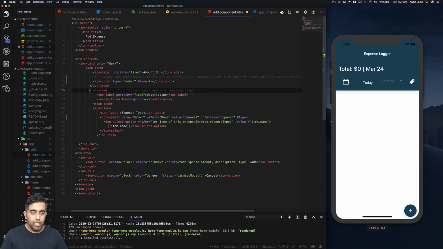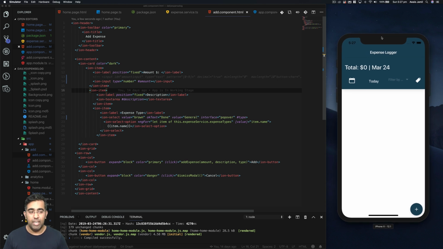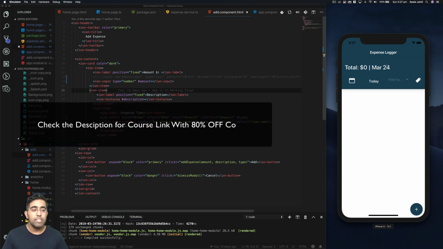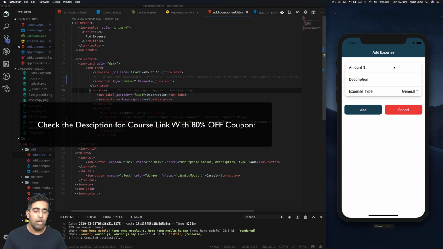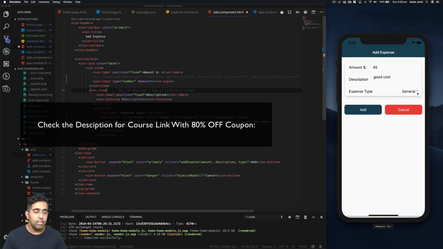So I was building this application which I'm going to actually launch on the Play Store. I've actually created a course of this whole project, where you build this application from scratch. Basically this is an expense logger application where you can click on this plus button and type some amount and then give some description. So I'll say food cost, and then you can select the type.